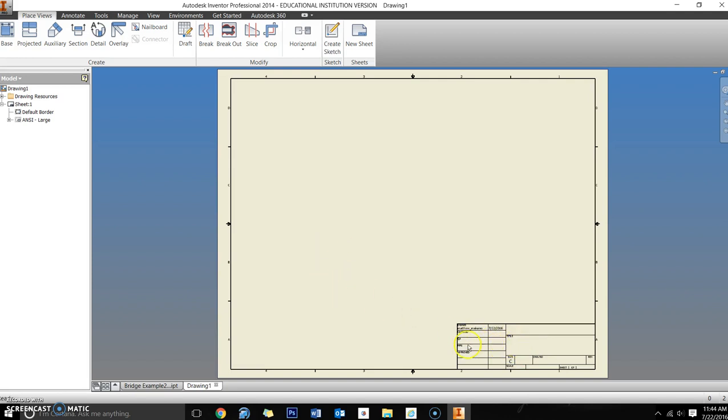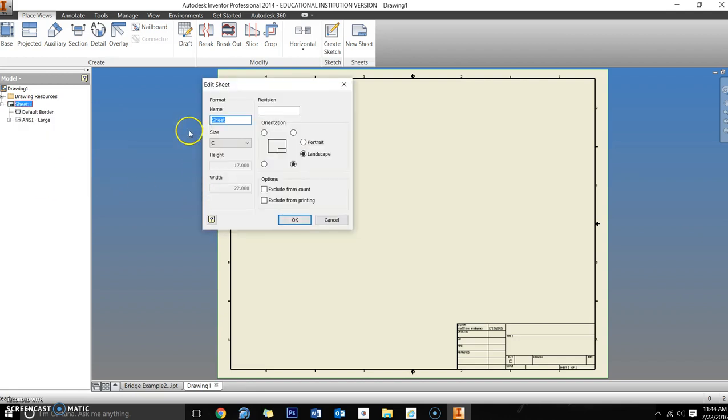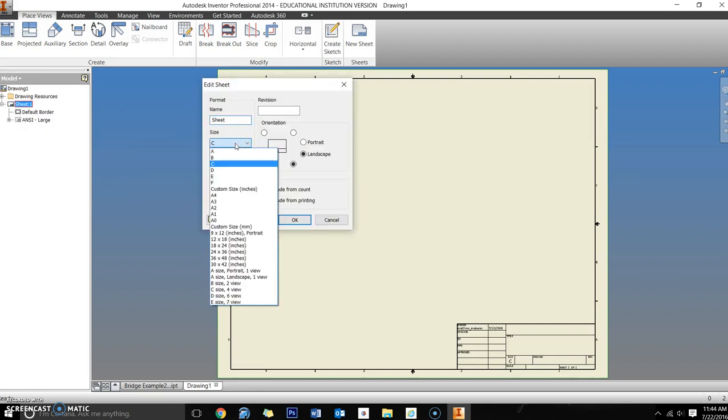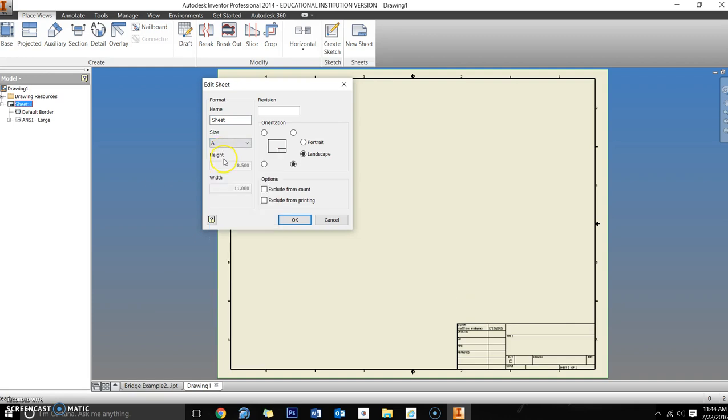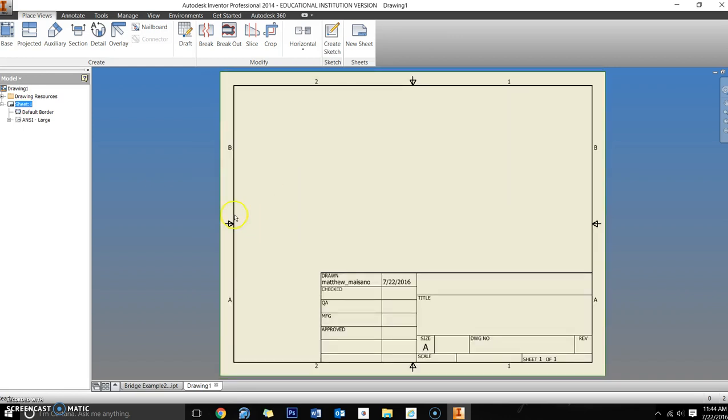So we're going to get rolling with right click on where it says Sheet 1 in the browser, and go to Edit Sheet. The default is C, and we're going to change that to an A size, which is an 8.5 by 11 sheet of paper, which will print to any of the printers in the building. All right, click OK.